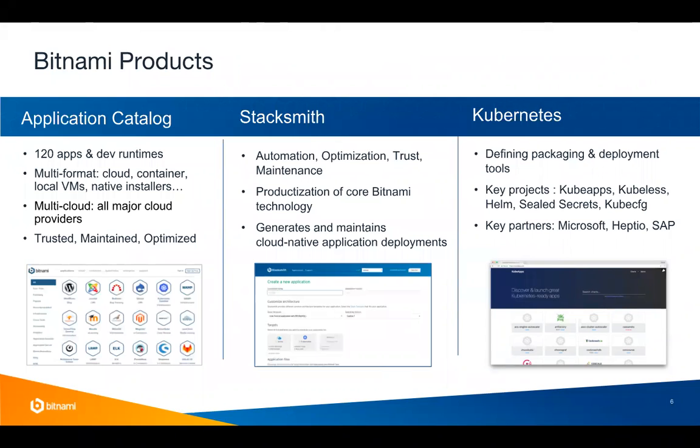Stacksmith is built on top of a lot of the automation that Bitnami built internally to provide our app catalog. So Stacksmith is a way that you can make use of the automation that we built to do things like build cloud images for different platforms, build containers. A lot of the work that we've done as early contributors to the Helm project and Kubernetes in general has been baked into that Stacksmith experience. There are some other areas that Bitnami works in the Kubernetes community. Things like kubecfg, sealed secrets, and kubeless have been done in partnership with some of the key companies in that space.